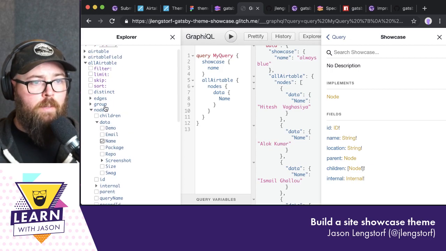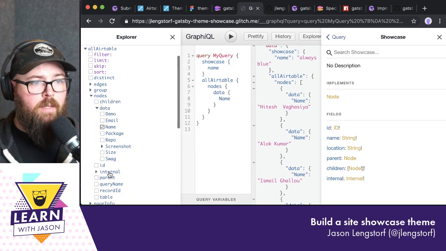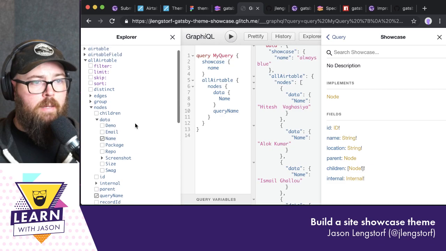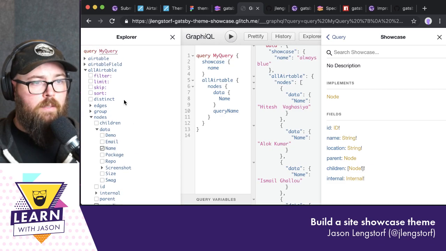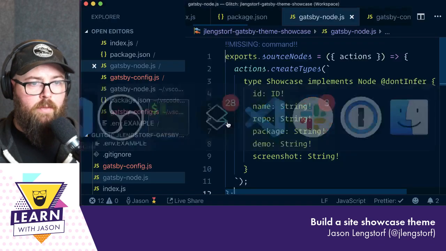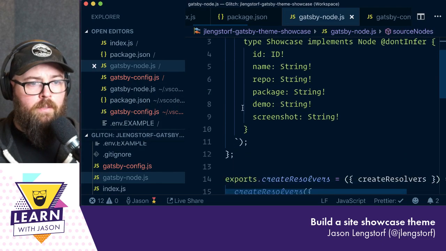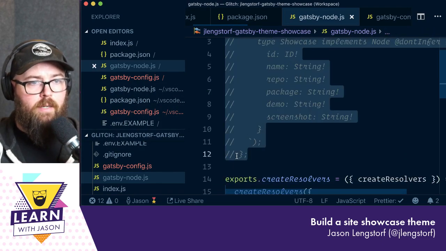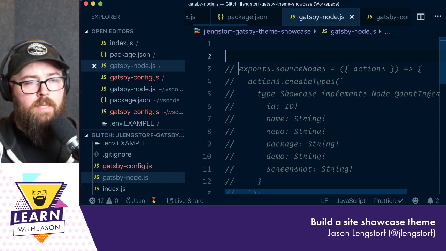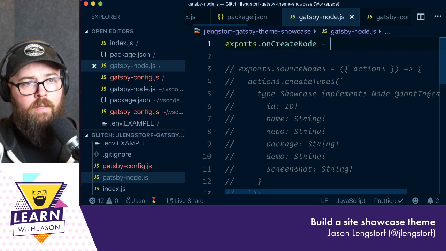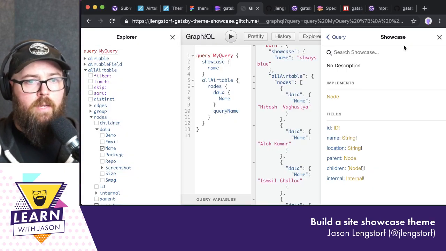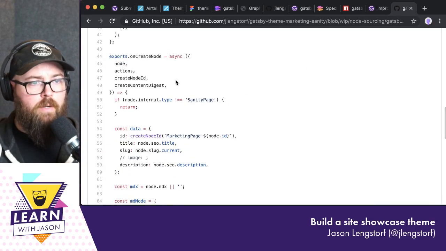So what I'm going to do is take every time a node gets created, look for this query name, and see if I can just create another node out of it. For now, I'm going to drop this out entirely and instead do exports.onCreateNode. In onCreateNode, I can borrow pretty much straight from here.